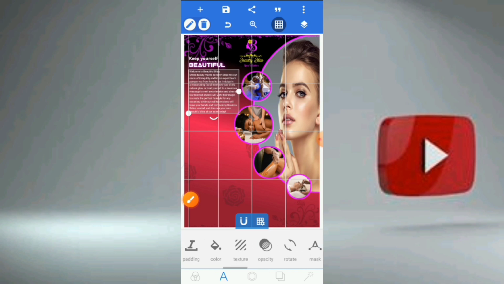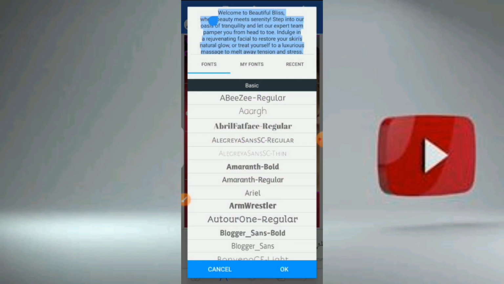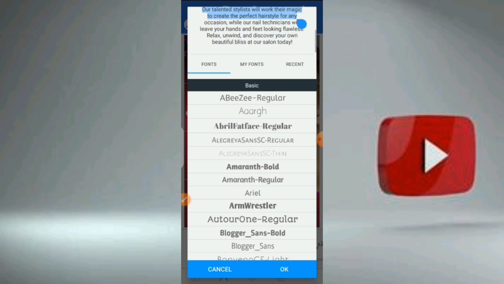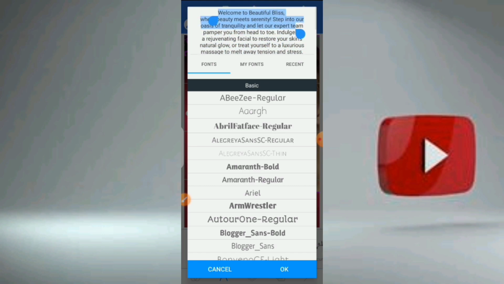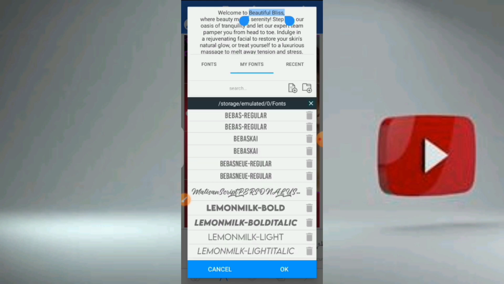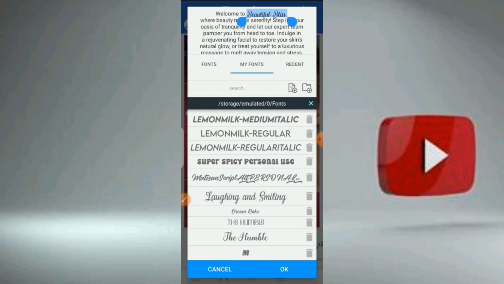Now let us edit the Beautiful Bliss, that's the name of the company. Let us give it another font. Now when you click on that, you try to highlight, that's it, Beautiful Bliss. Click on my fonts, then click on Laughing and Smiling.